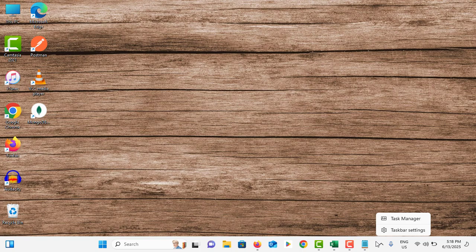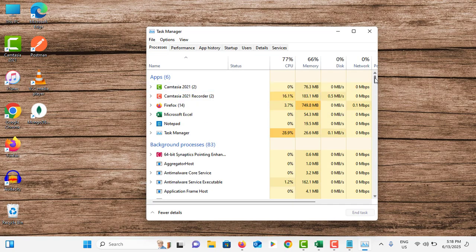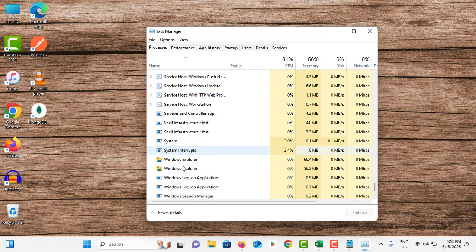Again right click on the taskbar, go to task manager, go all the way down, then you will find Windows Explorer, select that one, tap on restart.